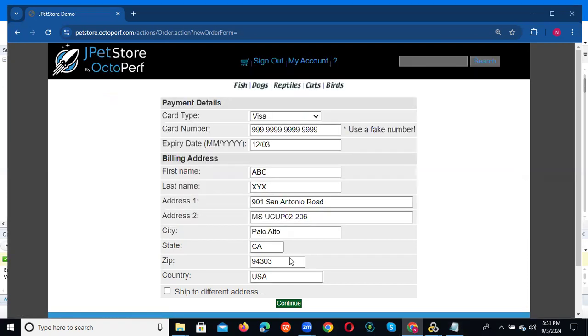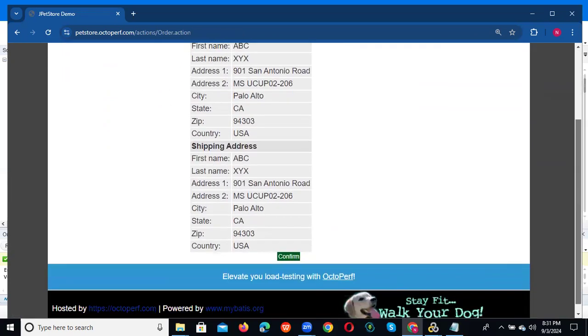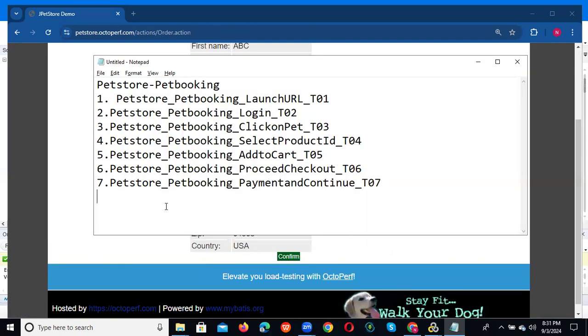Now you can go here, click continue. Click continue. And after that, what we can do, we need to click confirm. This is also one of the transactions. Again, come here and the eighth transaction, we can give it as click on confirm and T08 and the ninth transaction.